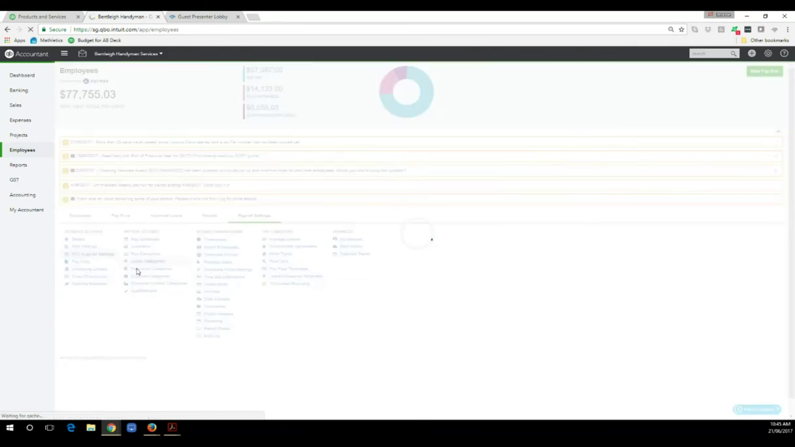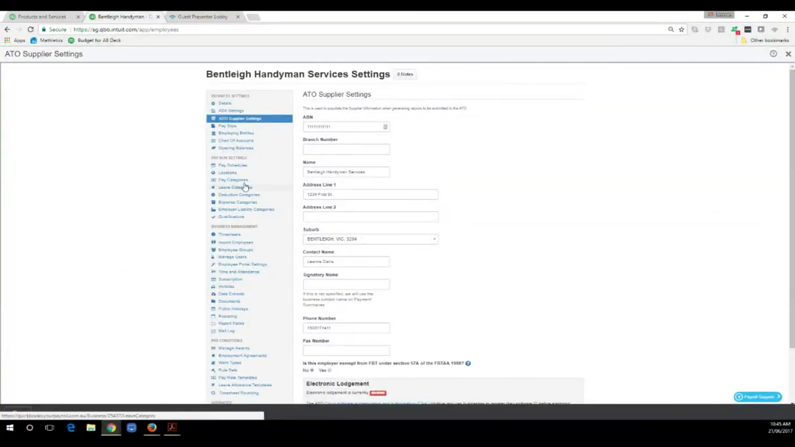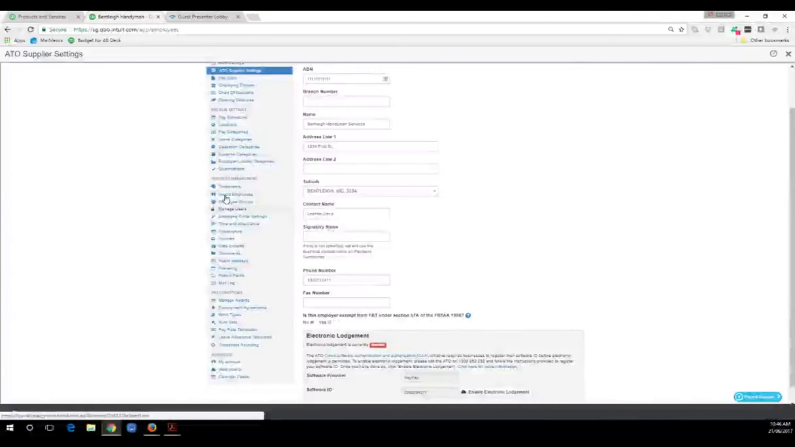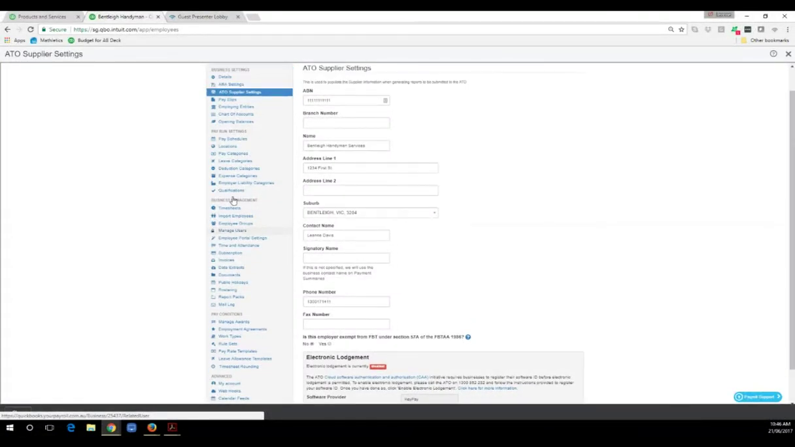So on your payroll settings, on your ACO supplier settings, and down the bottom here you have your electronic lodgement and your software provider. So this is your cloud software authentication and authorization. You've got a number here, so you need to go into your Access Manager through your portal and add this software ID, and then come back in and turn this electronic lodgement on for you to be able to, one, lodge your tax file declarations electronically with the ATO, and then also lodge your payment summaries.